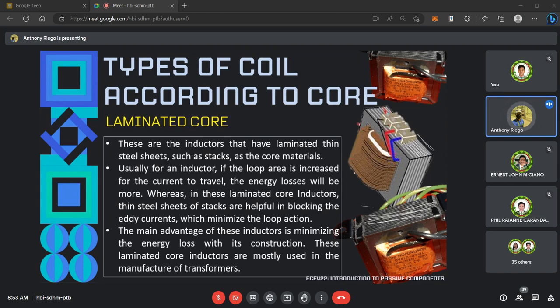It minimizes eddy currents. The main advantage of these inductors is, as mentioned earlier, minimizing the energy loss. So kung ang habol nyo sa design ng circuit nyo is minimal energy loss, so laminated core ang gagamitin natin. These laminated core inductors are mostly used in the manufacture of transformers.